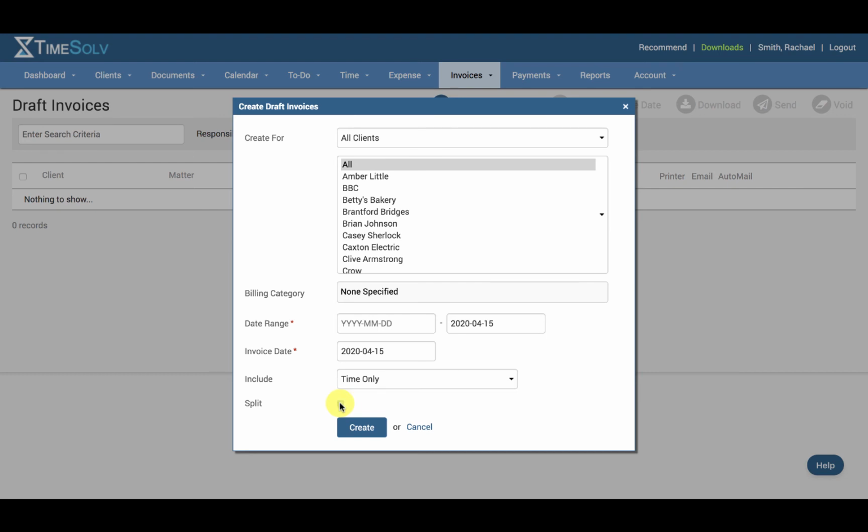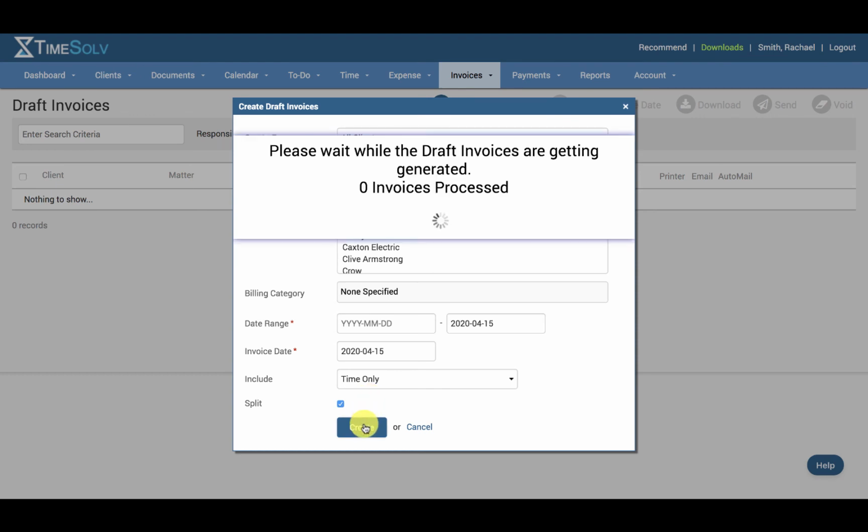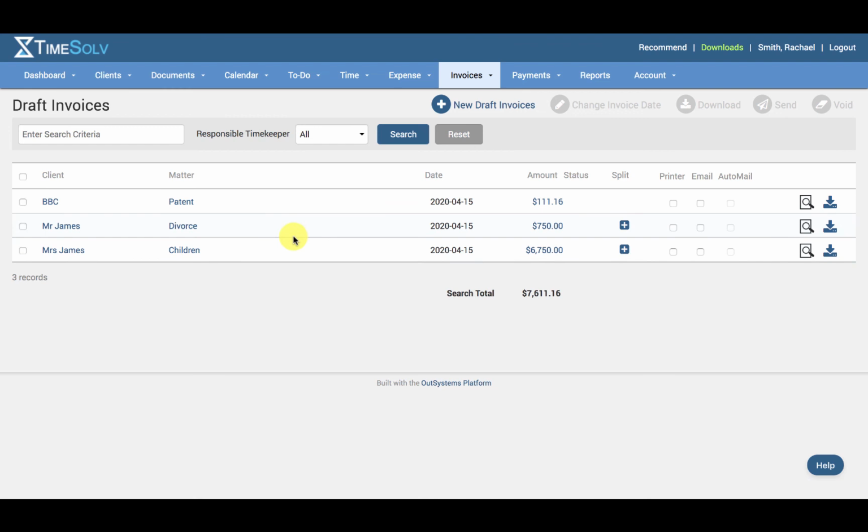So I'm going to go ahead, for this demo purpose, and do the split right now. I'm going to hit create, and then you can see here we have these two split entries, and this plus sign means that they have been split.